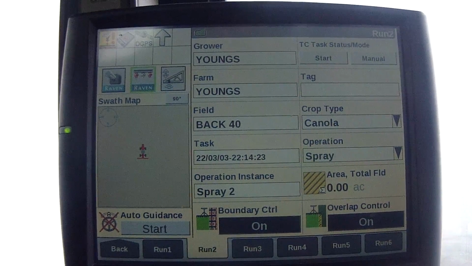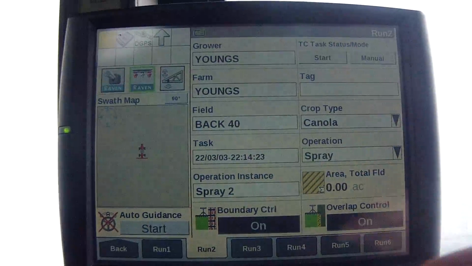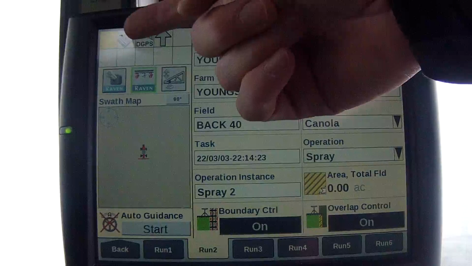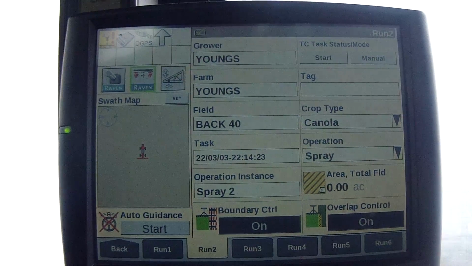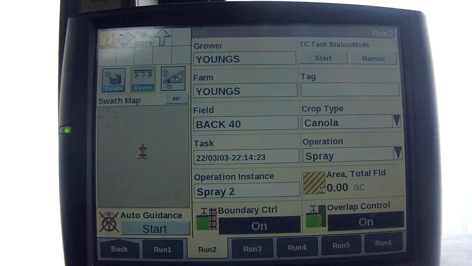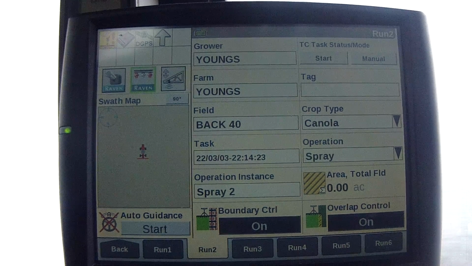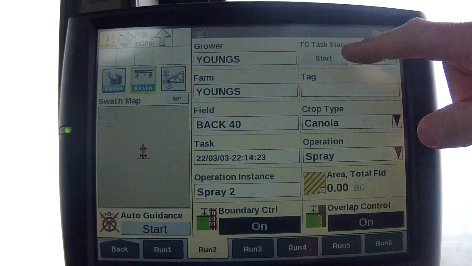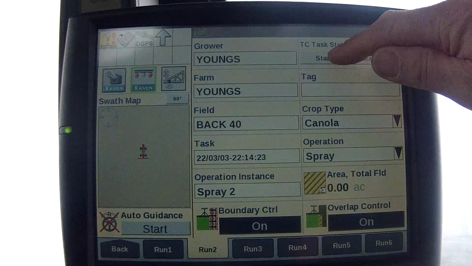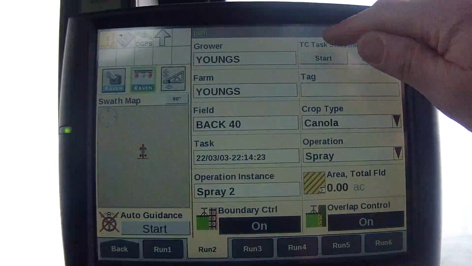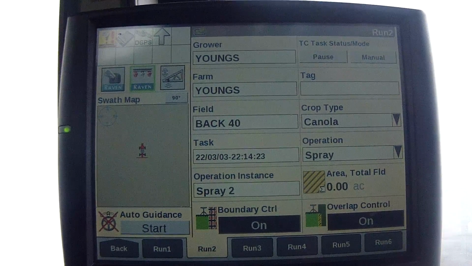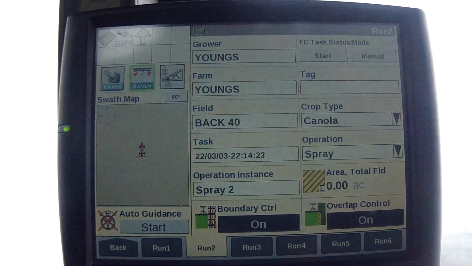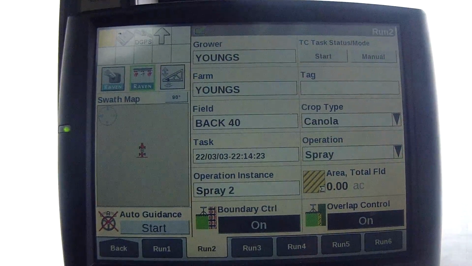If we go into run 2, we can see that our grower farm field are selected, spray instance 2, just like we set before. And if we look up in the top left hand corner, there's a yellow button flashing here saying there's no task active. Now, early versions of software, we would have to hit a start button to start and stop this job. Later versions of software, we have a start button here. So when we're in manual mode, we can start the job and that icon goes away and we're ready to spray, and we can pause the job and the icon comes back.